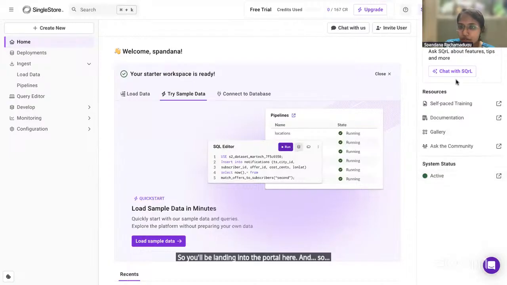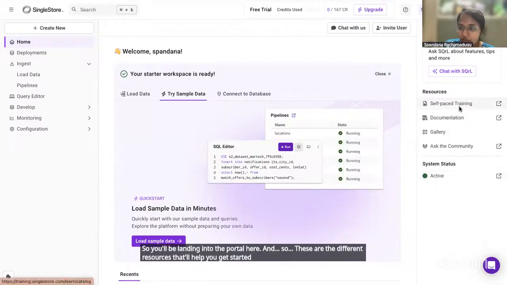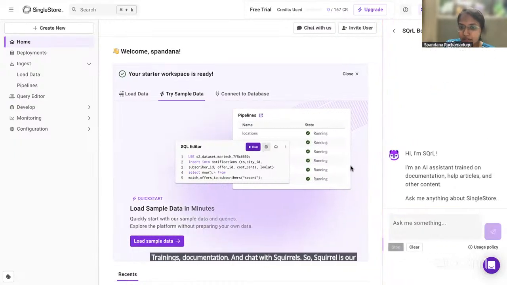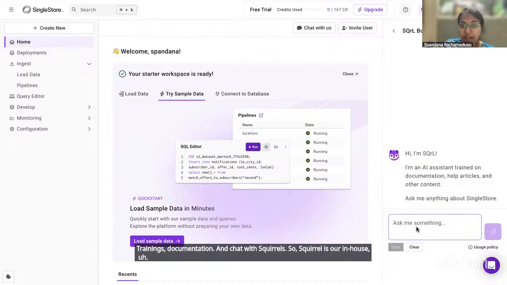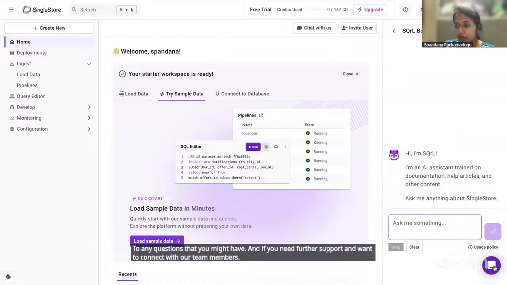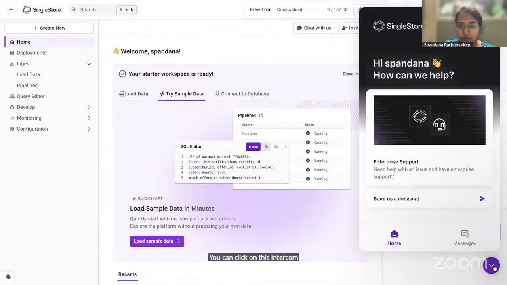These are the different resources that will help you get started on SingleStore: trainings, documentation, and chat with Squirrel. Squirrel is our in-house helpful agent, the bot that gives answers to any questions that you might have. And if you need further support and want to connect with our team members, you can click on this intercom button that will connect you with our support engineers, who are available 24 by 7.